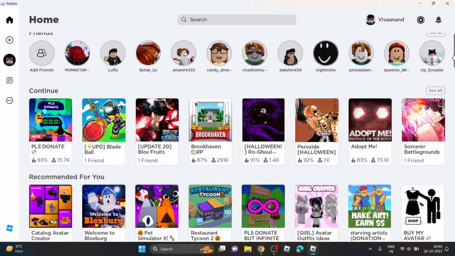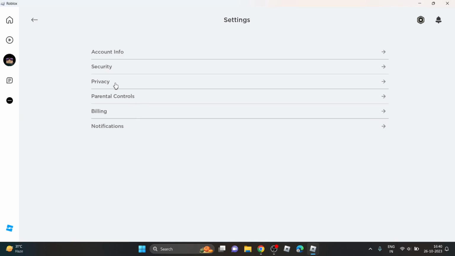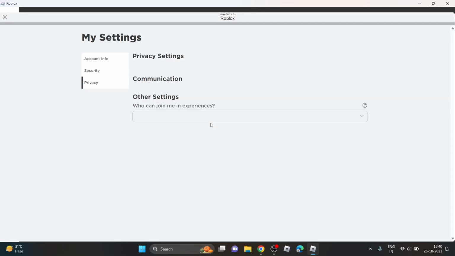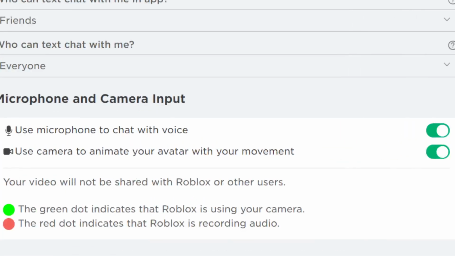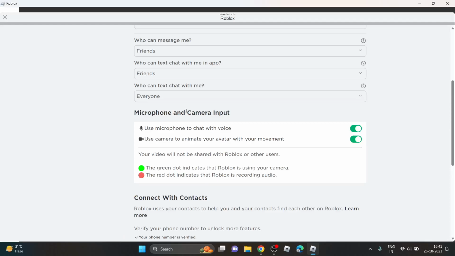So guys, if you are on mobile or a PC, you just need to go to the three dots, go to Settings. Now you have to go to Privacy. And once you're in Privacy, to get voice chat on Roblox, you just need to hold down here and you will see here microphone and camera input.